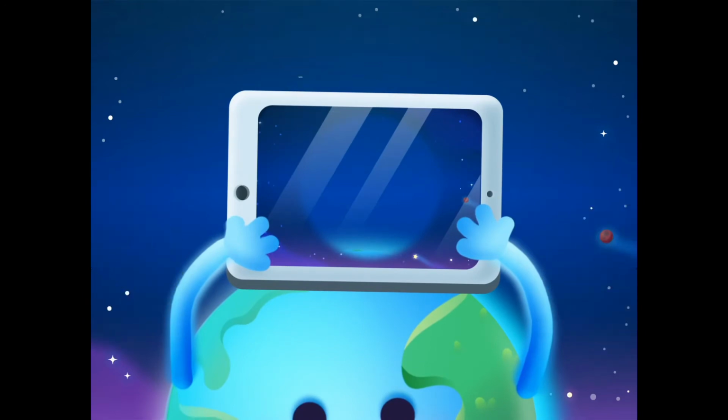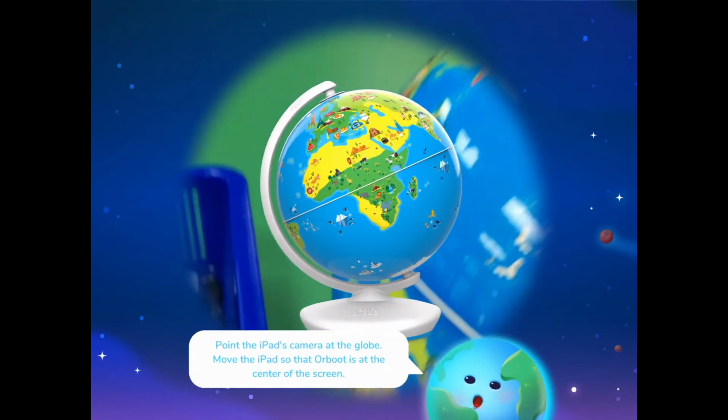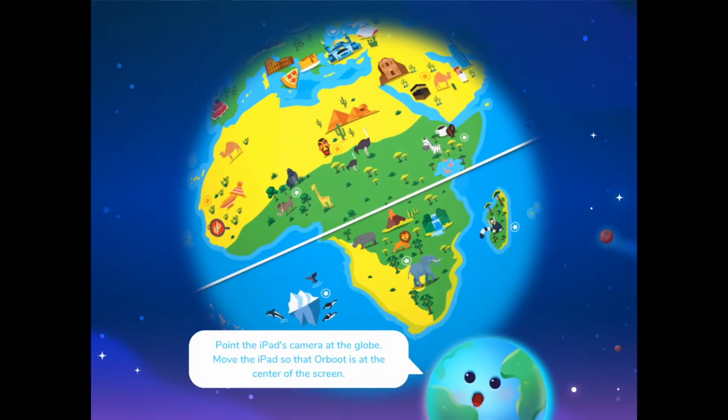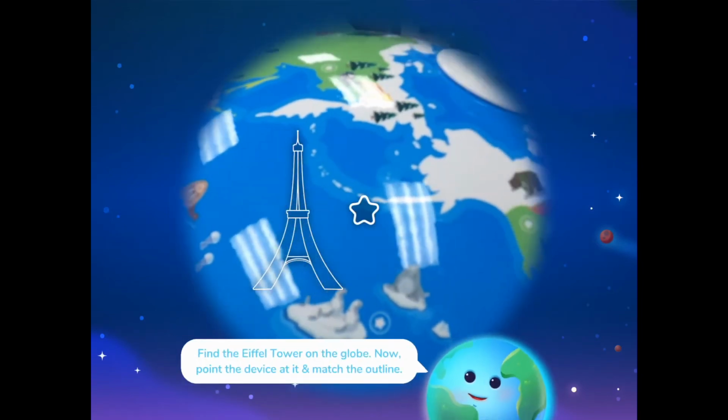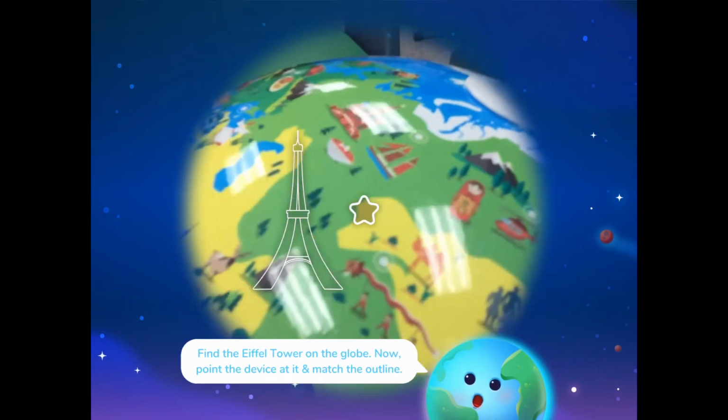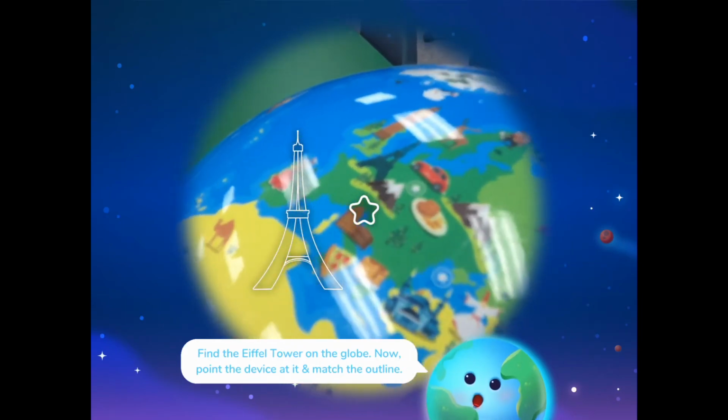So the first time it'll ask you to point at the center of the screen. Find the Eiffel Tower on the globe. Now point the device at it and match the outline. See the middle? Oh, there it is. Awesome!